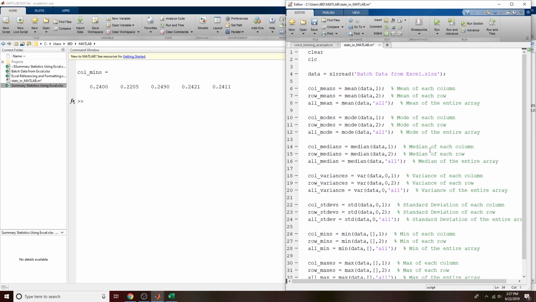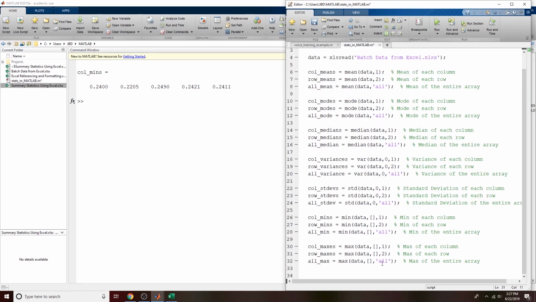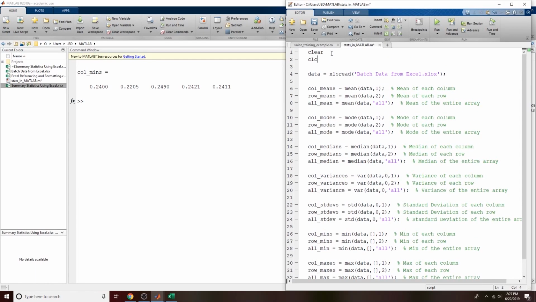Those are my summary statistics. I have reading in my data using xlsread. I have the mean, mode, median functions. I have variance and standard deviation, which follow a different syntax than the first ones, then min and max. So this is everything that we covered yesterday in lecture.